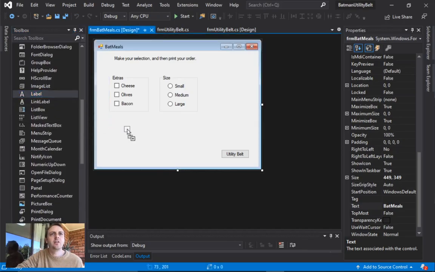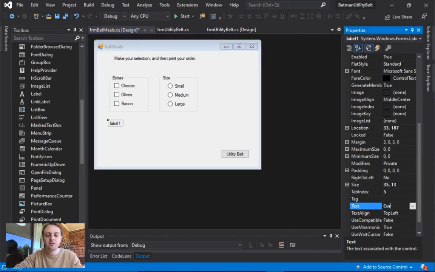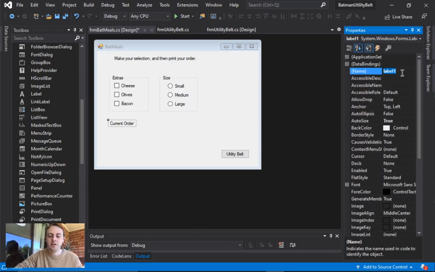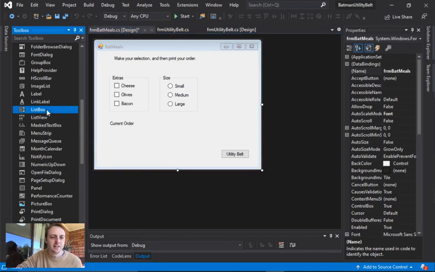I'm going to add on a label here, and I'm going to retitle it to current order. And I'm going to rename it to LBL order. Now under this, I'm going to add another thing you haven't seen before. This one here, a list box.